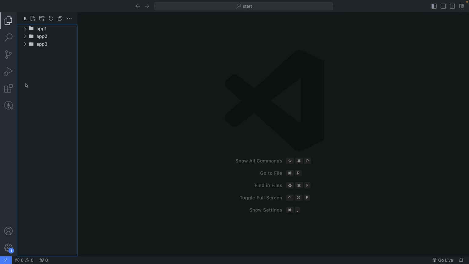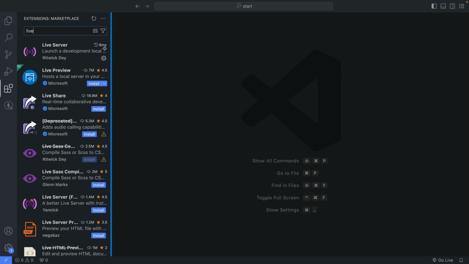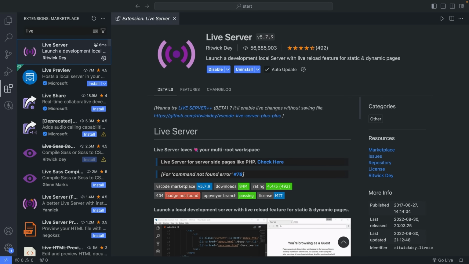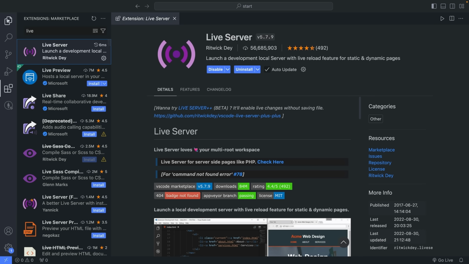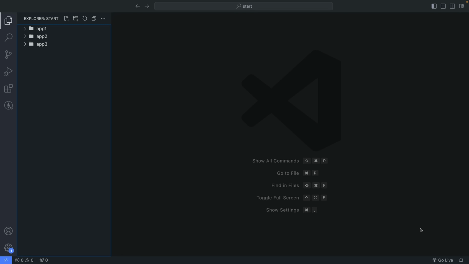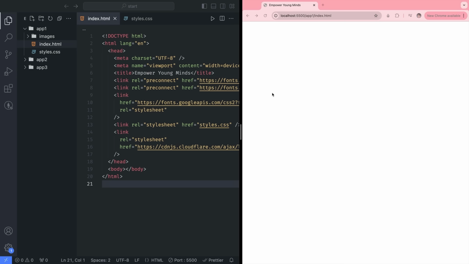Before we do anything, we're going to open up this tab right here, which is the extension, and type live. What you need is called Live Server. This is going to allow us to get an HTML and CSS server up and running easily. Once you have that, you're going to have this Go Live button. So we're going to open up index.html and styles.css, and we're just going to hit Go Live.